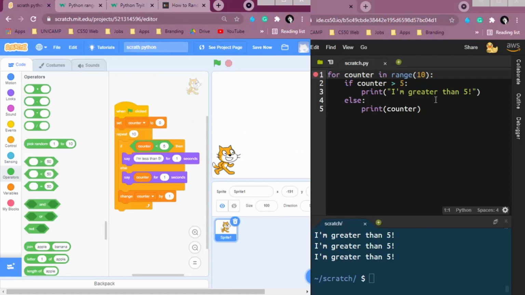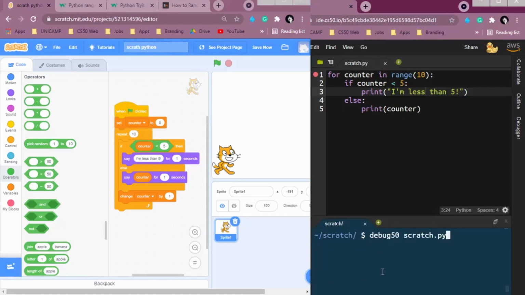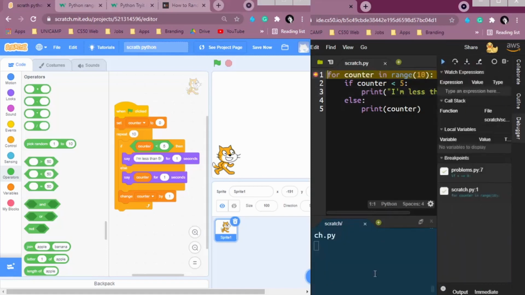Okay, and in here we're going to do the same. So we're going to change this to less than, and let's see what happens. And I am also going to change here to less than 5. So when we debug 50 scratch.py, what are we going to have? Here we have counter equals 0, so 0 is less than 5. Yes, so we're going to print "I'm less than 5." Now next counter equals 1, so 1 is less than 5. Yes, we print "I'm less than 5," and we're going to do this until we reach counter equals 5.